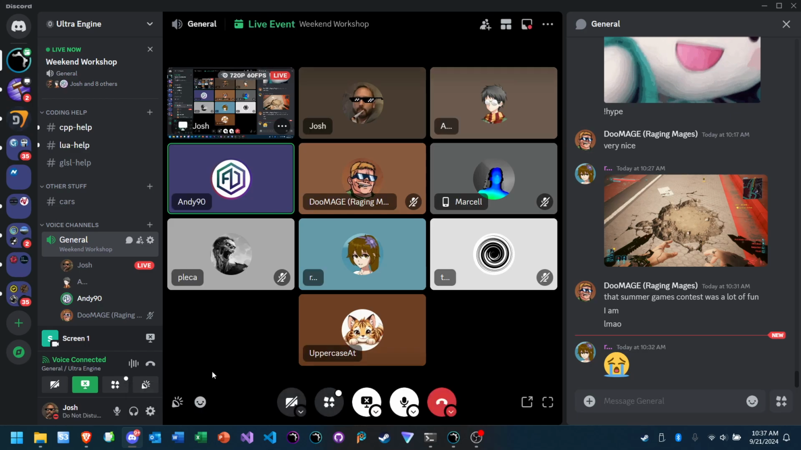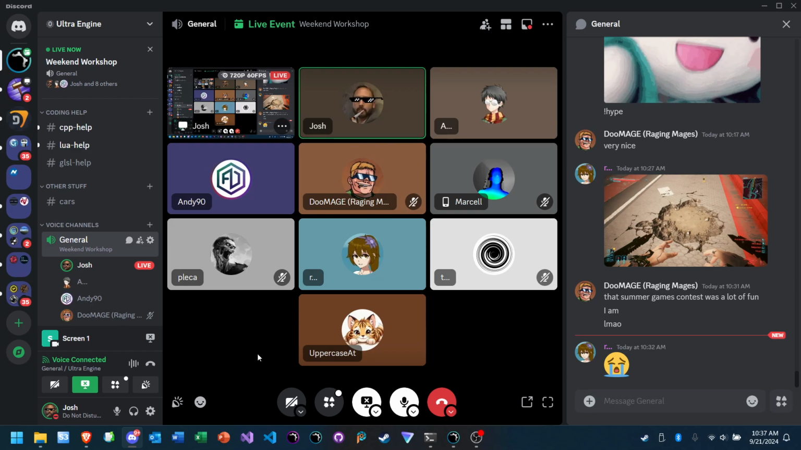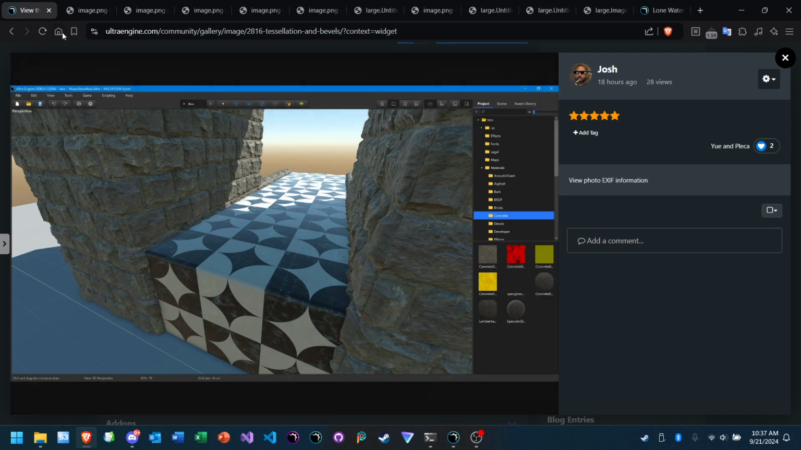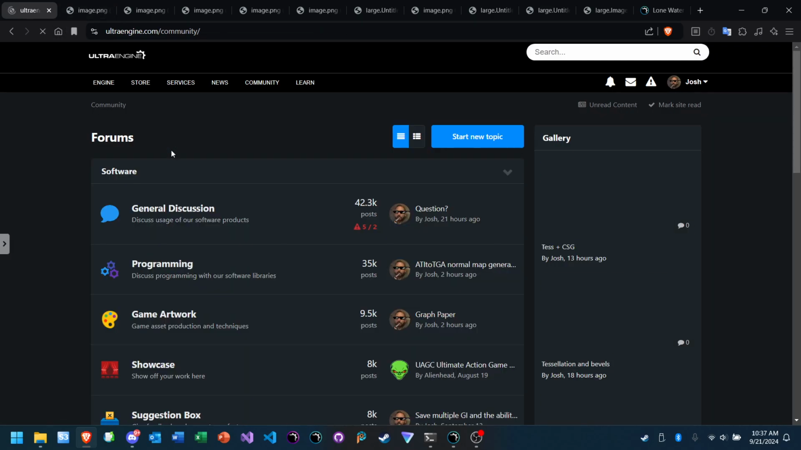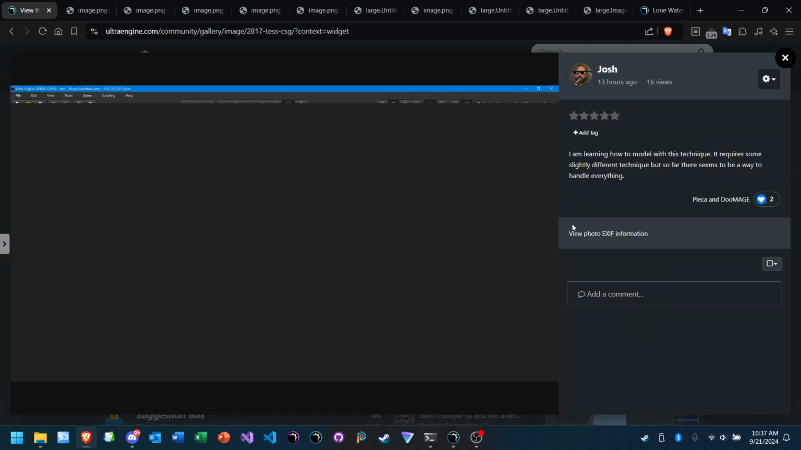I also think that in most cases you don't want to have a mesh collider for the tessellation. Yeah, probably not. Let's see. So that's all I've got about tessellation and beveling this week.